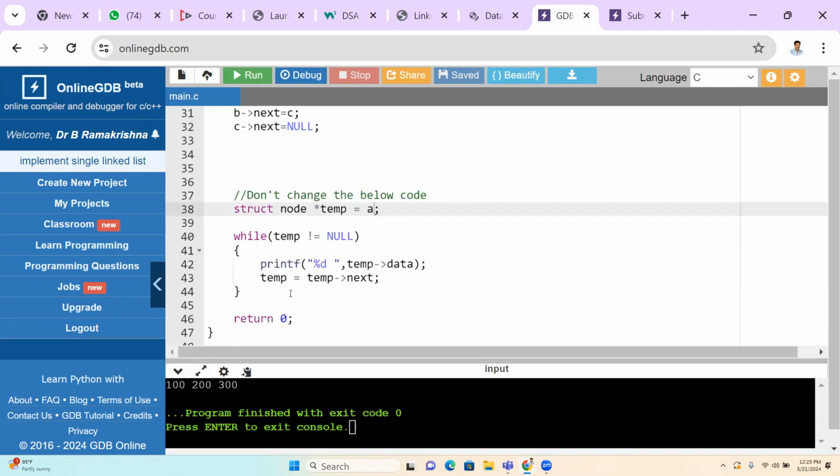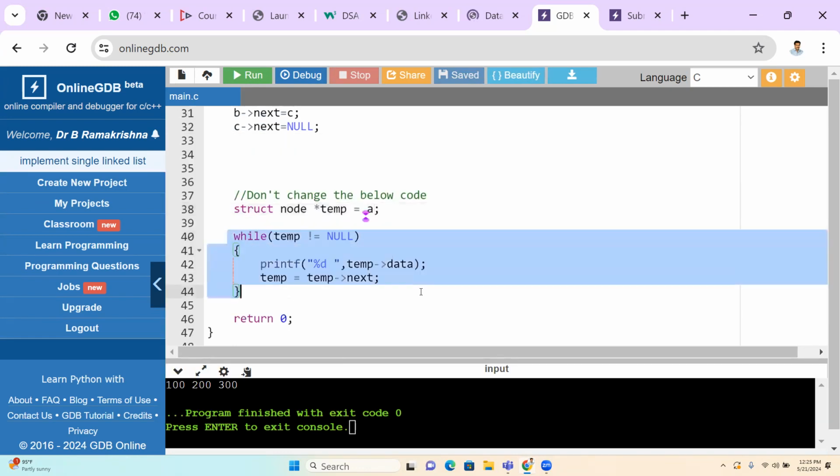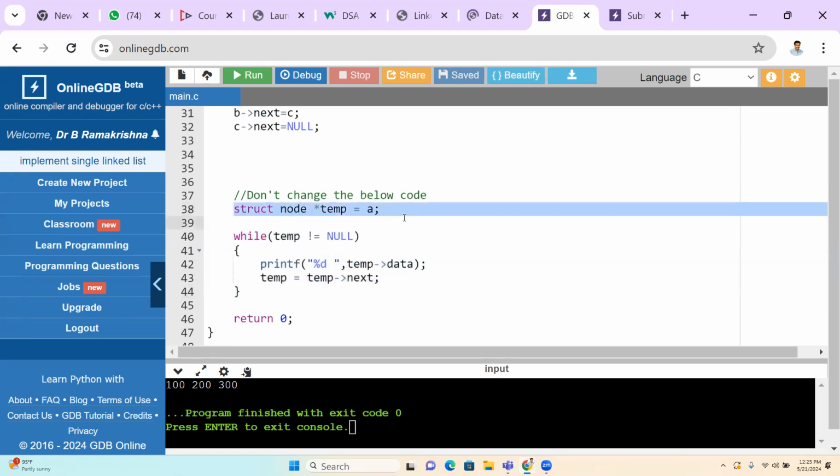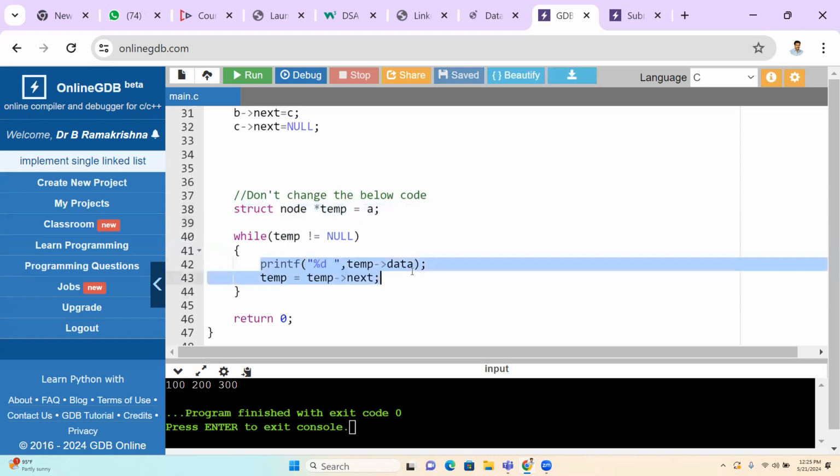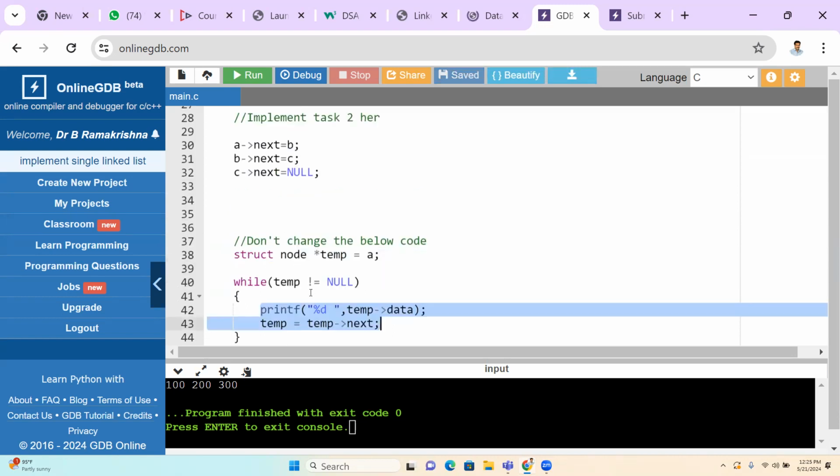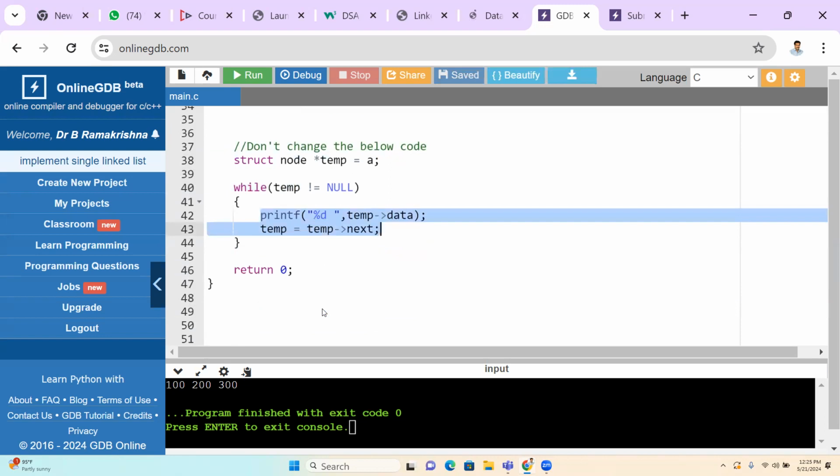So for printing the list of elements using a while loop, initially you create one temporary node, struct node temp A. While temp not null, condition false అయ్యే వరకు loop run అవుతుంది. Printf temp data, temp equal to temp next. Is it clear? Any doubts in this class?